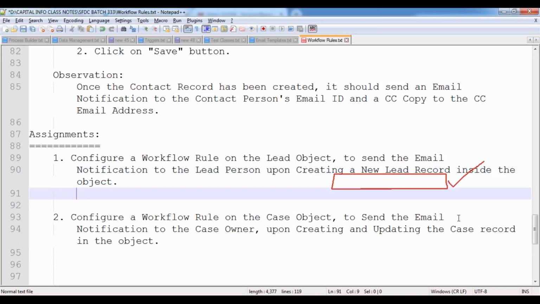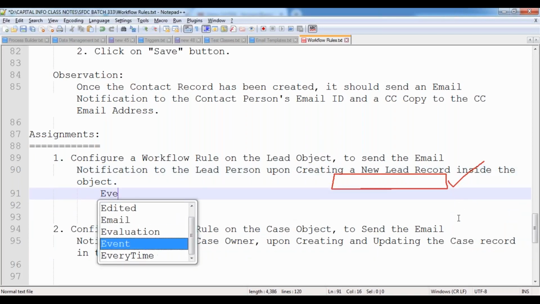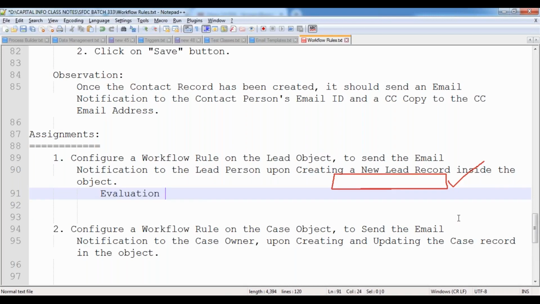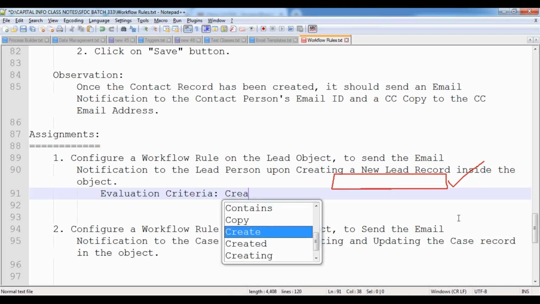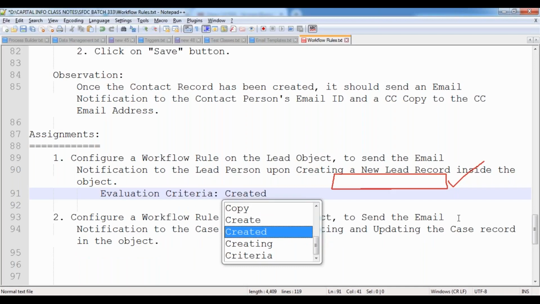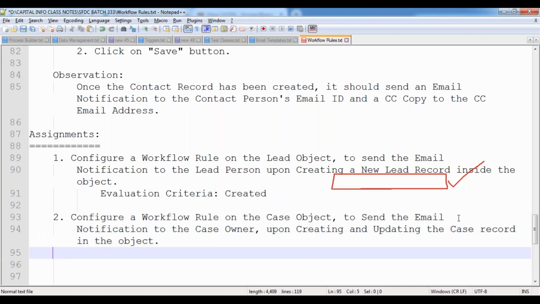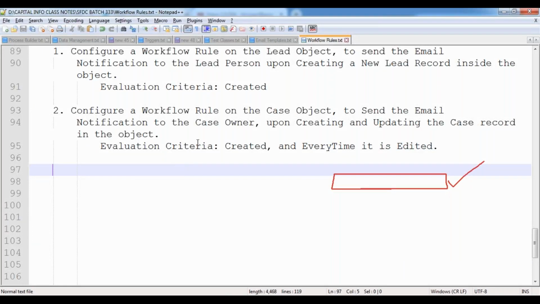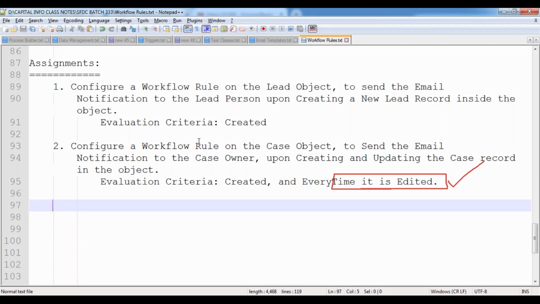Here what we can do, so here the evaluation criteria. Criteria is what? Simply created. Here the criteria is what? Created and every time it is edited. I have given the clue also to you. Okay, then just create the email templates and then create the workflow rules and then send the notifications by automating this workflow. Okay, try these two assignments today. Tomorrow I will show you some more actions over there.